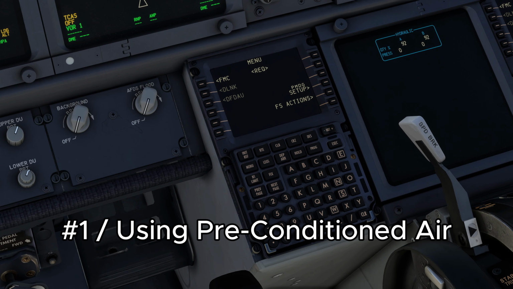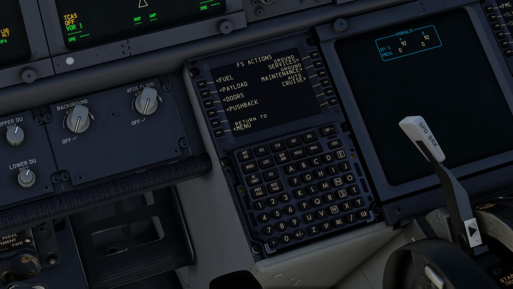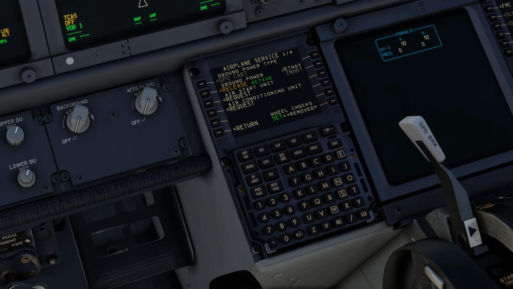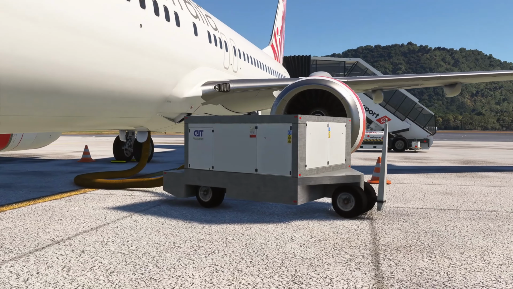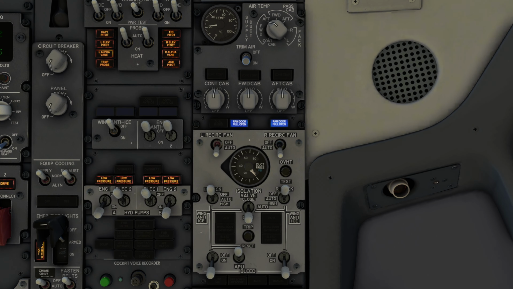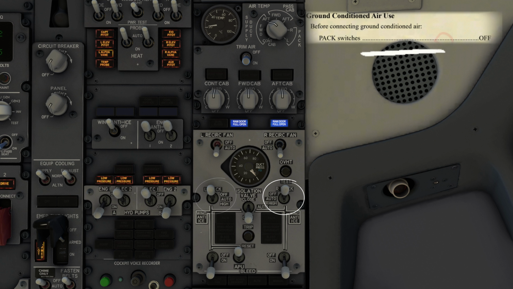So we've got our battery on, ground power connected, and since it's 38 degrees outside, the first thing we need is the preconditioned air cart to cool down the plane. Before the PCA cart is connected, make sure that the packs are off. If they are left on, we can damage the packs while the cart is connected.